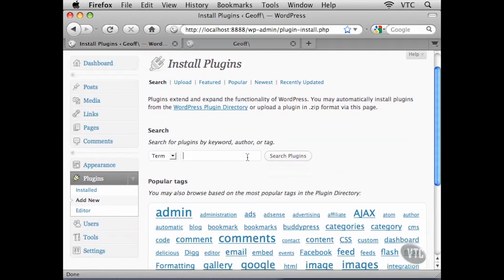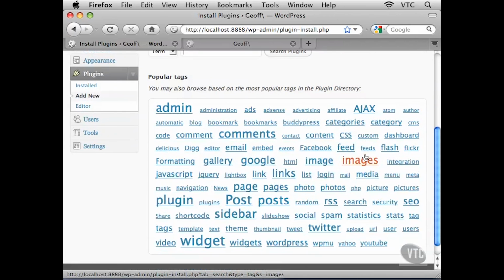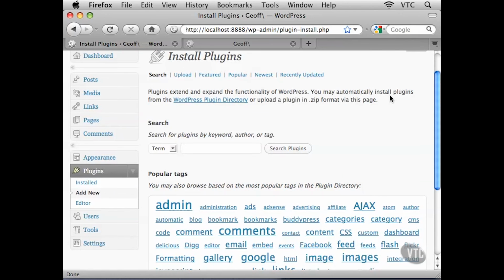I could type in search engine optimization or SEO and then click on search plugins, and I'd be given back a results page, right? Or down towards the bottom, I could use this tag cloud to browse through some of the different available plugins. For example, maybe I want to look for some CSS plugins or some graphic related plugins or plugins related to my pages or posts and so on, right?